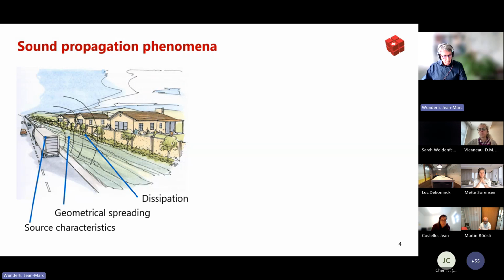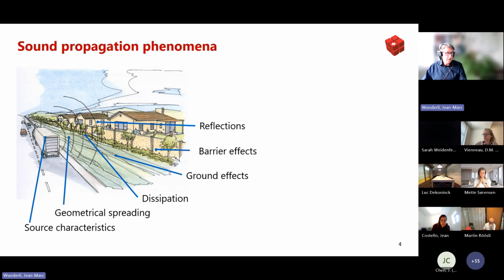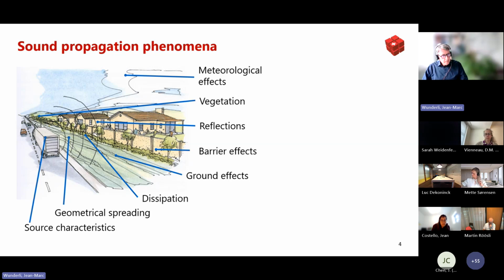We have dissipation, so the air absorption, ground effects, which is the interaction of the direct wave with the wave reflected on the ground, barrier effects, reflections, for example at another building, vegetation, which can have an attenuating effect but also a reflecting one, even though these reflections are very weak. And finally, meteorological effects. Now, these individual effects are typically modeled more or less independently of each other, even though in reality they interact. For example, ground effects and barrier effects cannot be separated from each other.